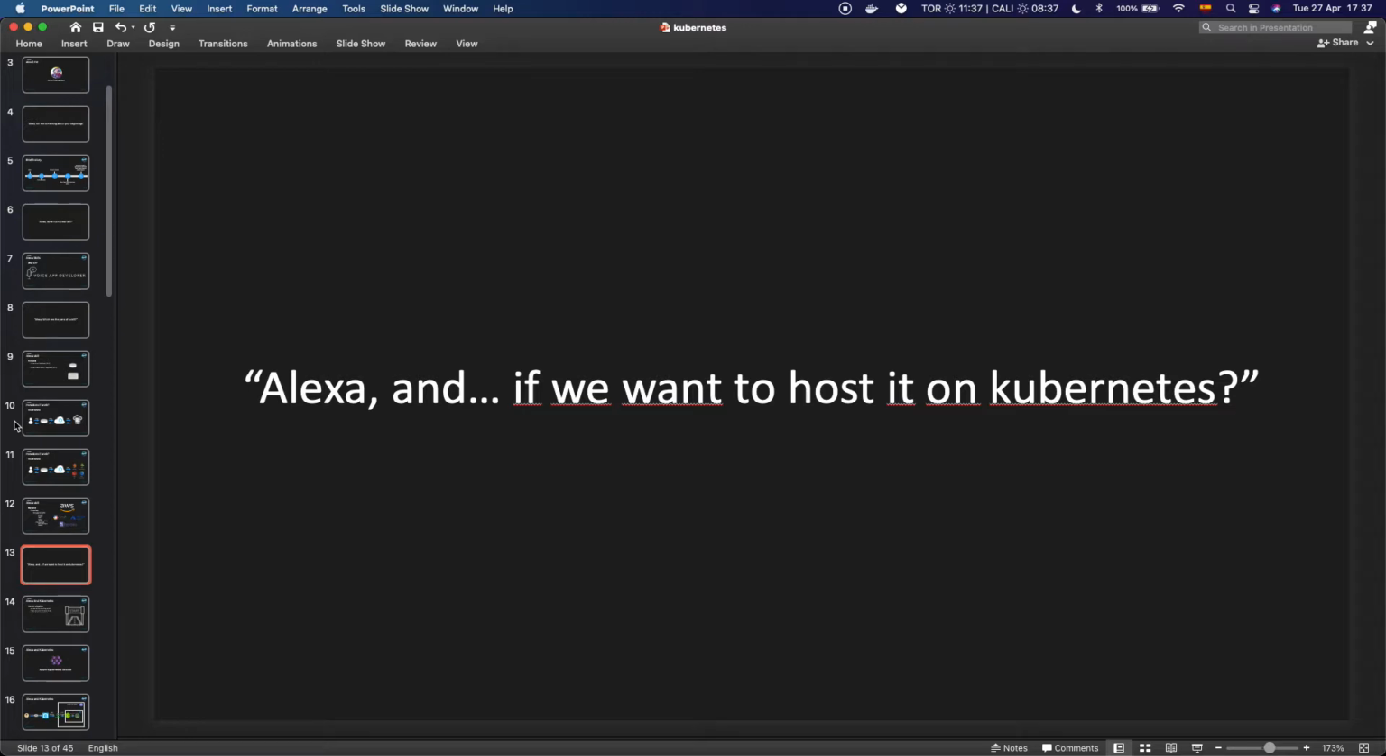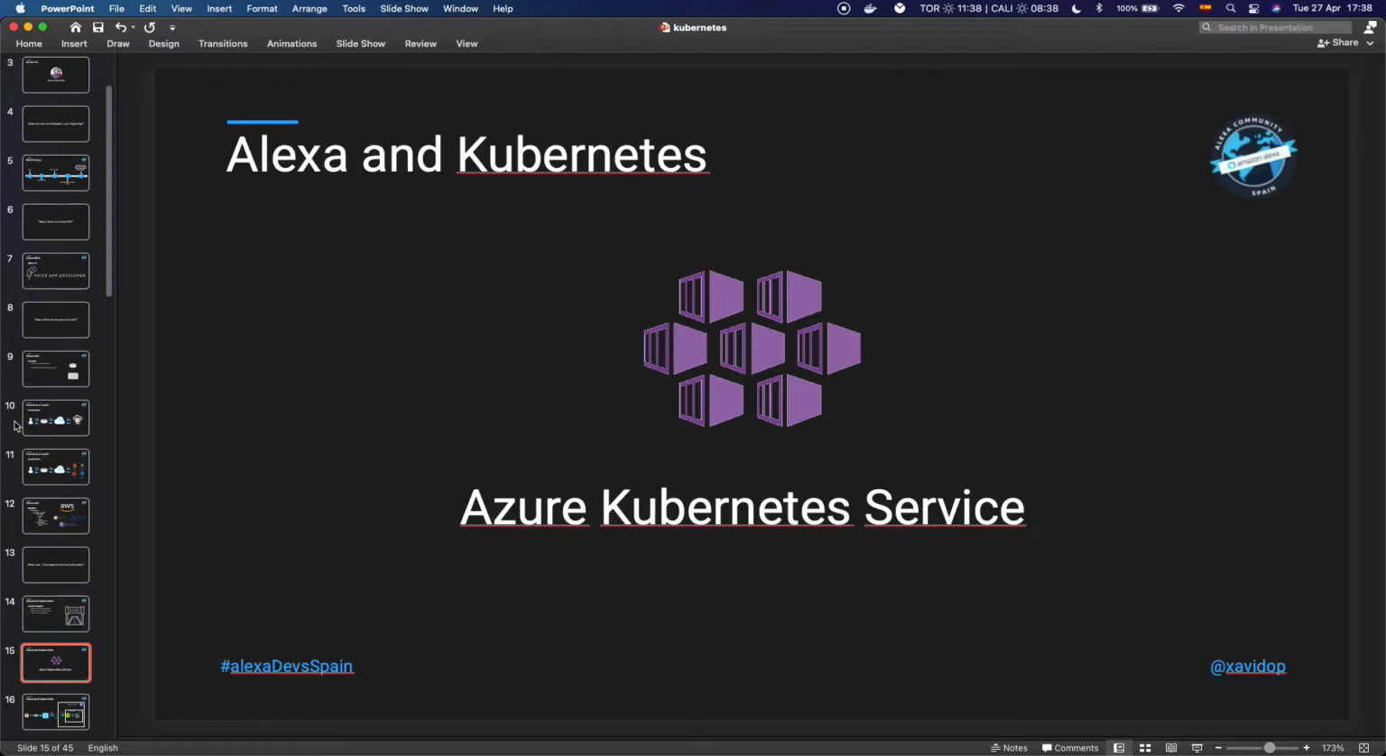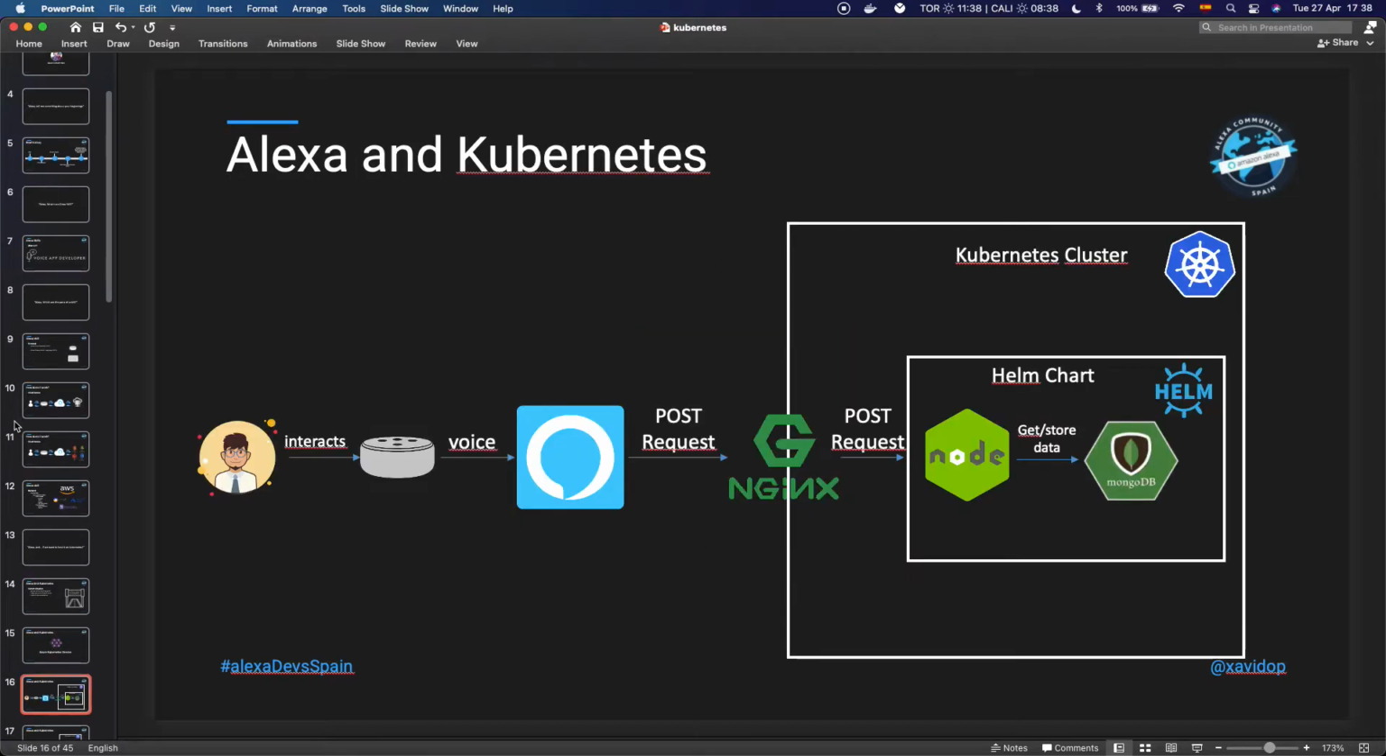So for that, we need some transformations, because as I told you, the standard architecture is based on AWS Lambda, but if we are going to move to a Kubernetes cluster, we have to change a lot of things in our backend code. The current situation about Alexa and Kubernetes is that we are at the starting point. I think I am the first person that has made this up and running. There is a lot of work, and a little bit of lack of documentation. In this example, we are going to use Azure Kubernetes Service, the AKS, but I have the example for Google Kubernetes Engine and for AWS too.